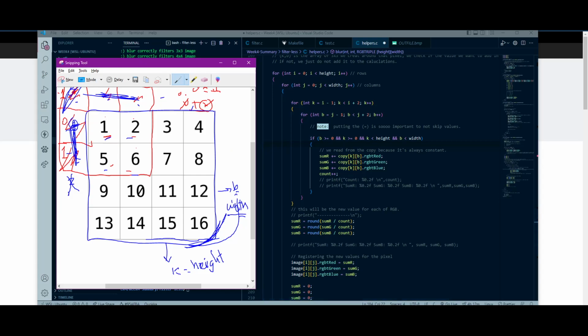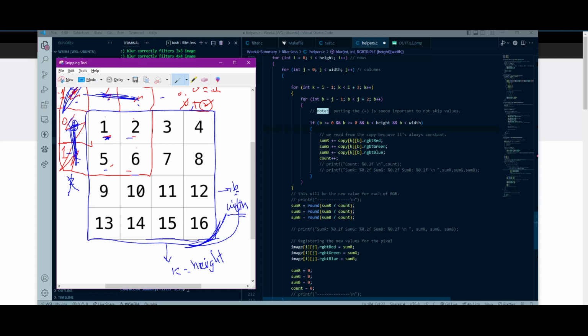So if we say, okay, we are now here searching for values, we will add the value from the copy matrix. We'll add the value of red to the sum of red. We will add the value of green to the sum of green. We will add the value of blue to the sum of blue. And we will add 1 to the count.